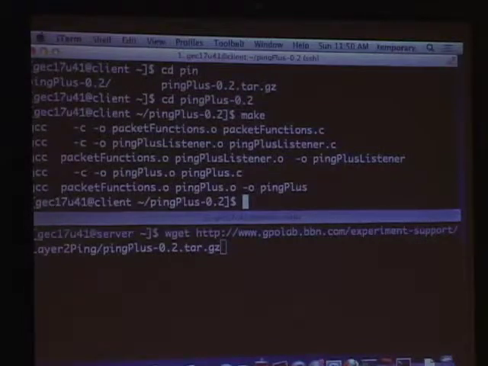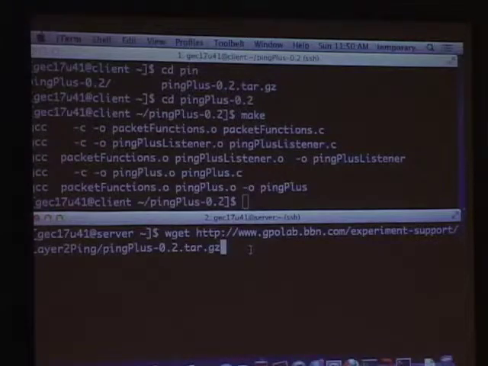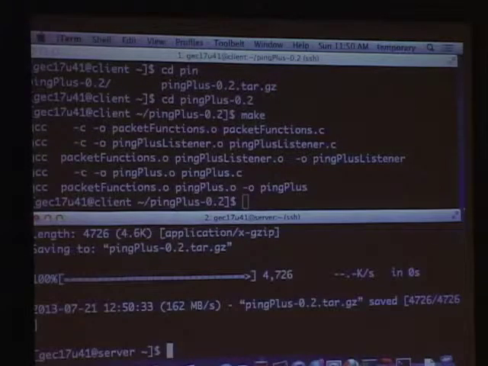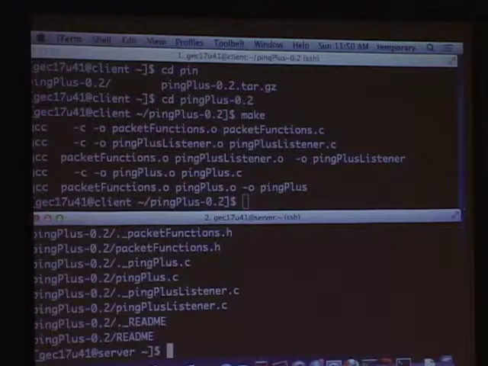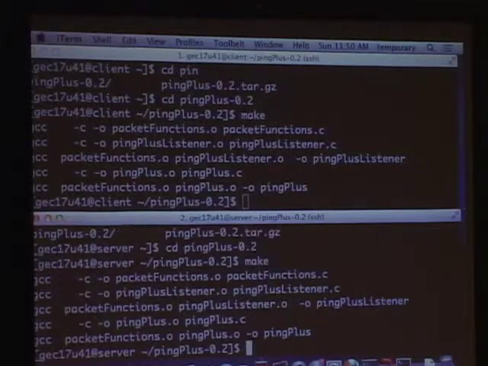Now I need to do the same commands on my other node, my server node. So I'm going to do wget, tar, I'm untarring, change into that directory, and type make.